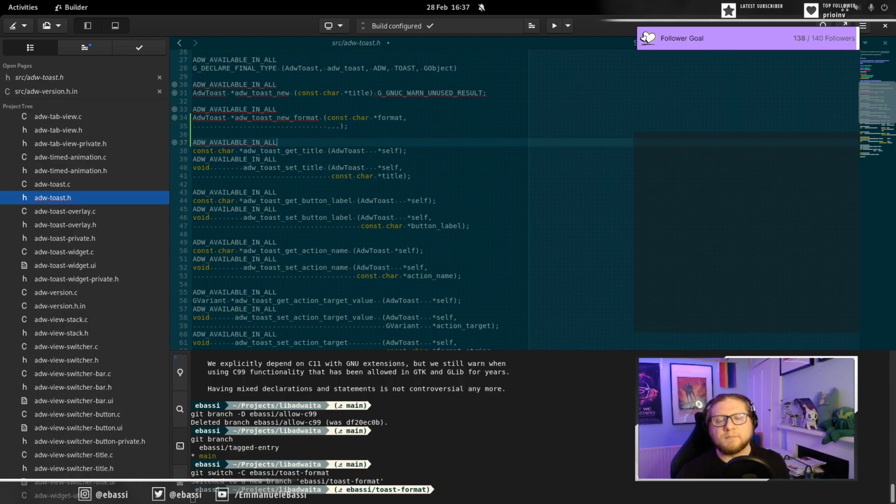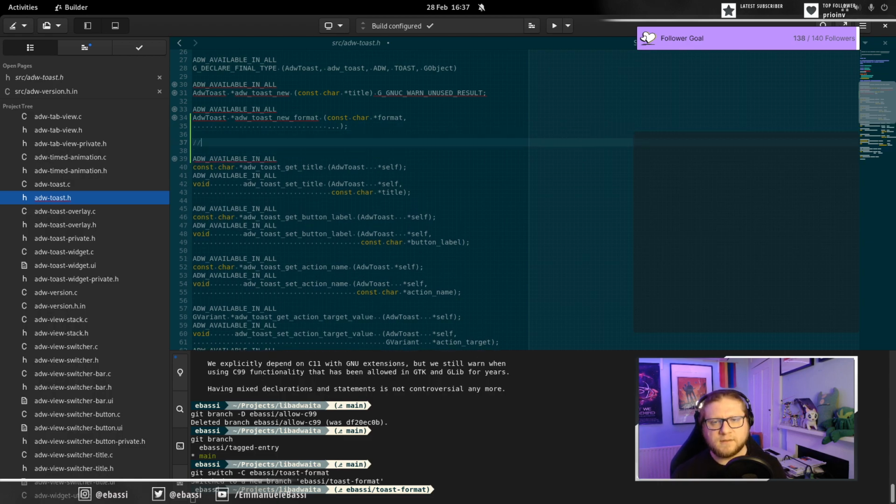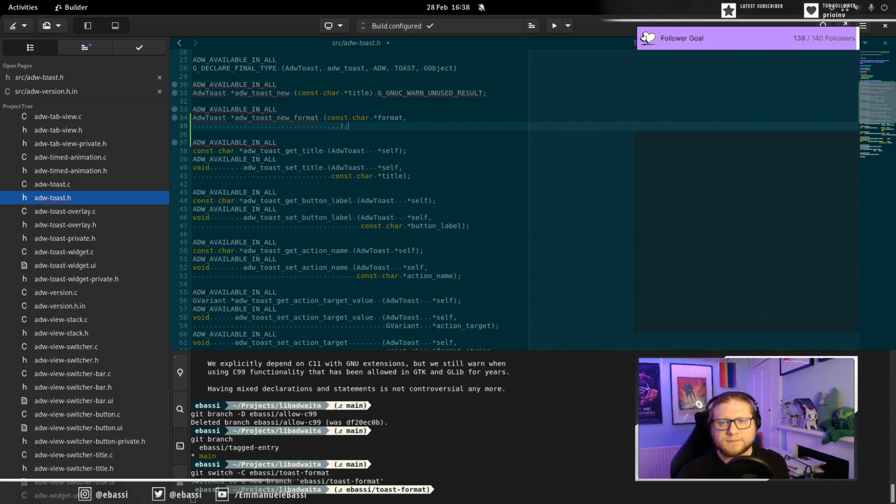which is why in Python we can do things like this. So we can do toast equals Adw.Toast, title. So we don't really care about formatting strings there because we can use Python format strings directly at construction time. But in C, we probably want to have something like that.